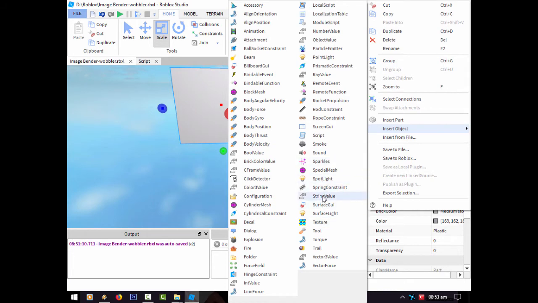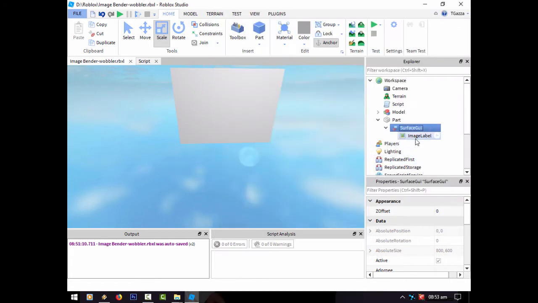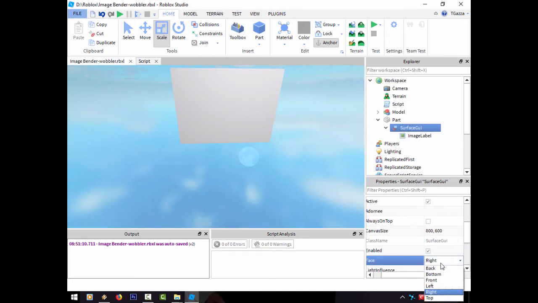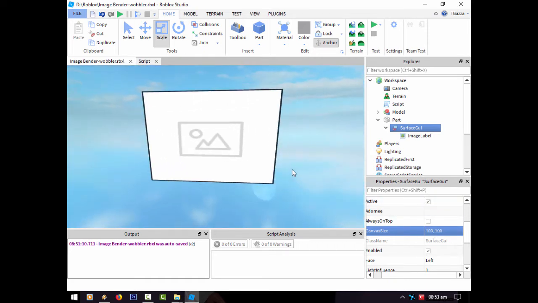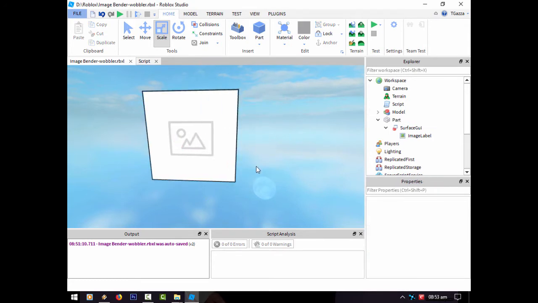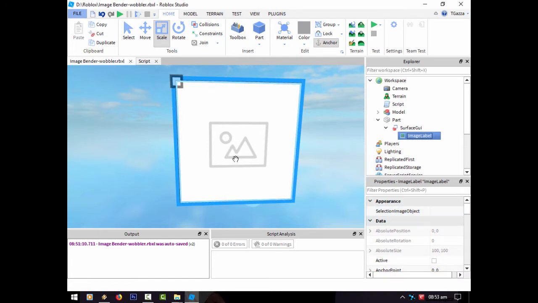Screen with surface GUI and insert object, image label. It's got the right size. There we go. Right, let's adjust this so it's 100 by 100, same size as the image. Right, there they are, updated it. Cool. It used to be a Roblox logo, now it's just an actual image, I guess a mountain.